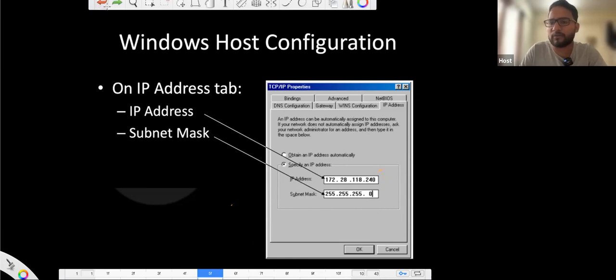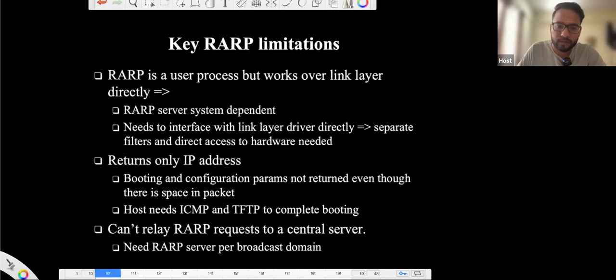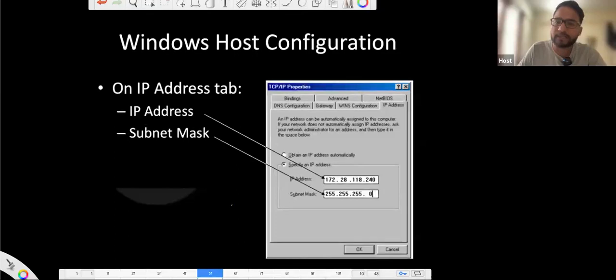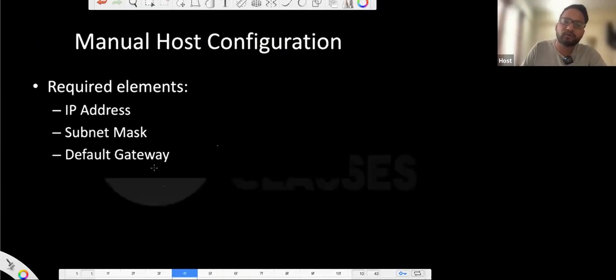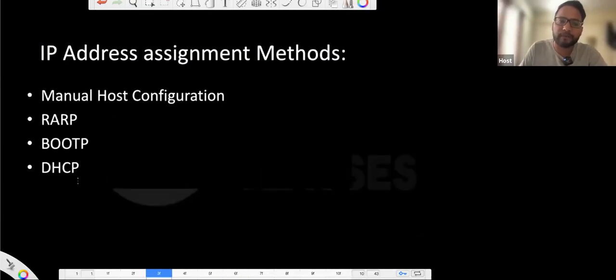Maybe some of you have already done it. If you have not done it, you can even try it. It is just a 2-minute job. In Windows you can do this. In Linux also you can do this, but I do not have this screenshot with me. So you can enter these details manually, or you can use these protocols, maybe RARP, BOOTP, or DHCP.